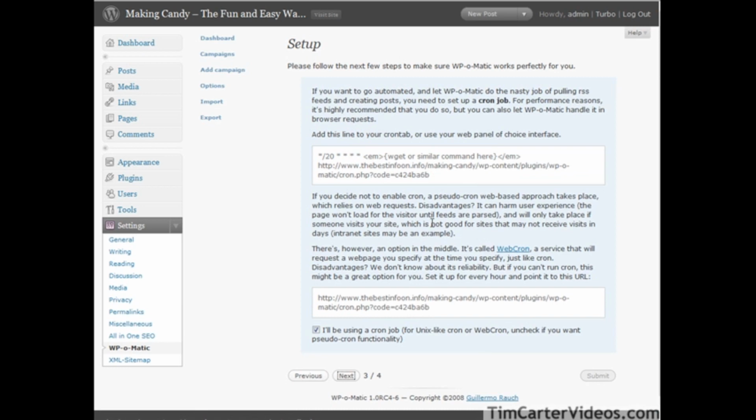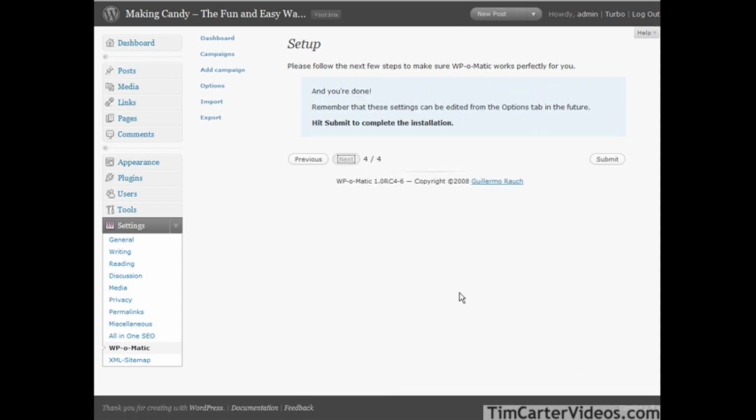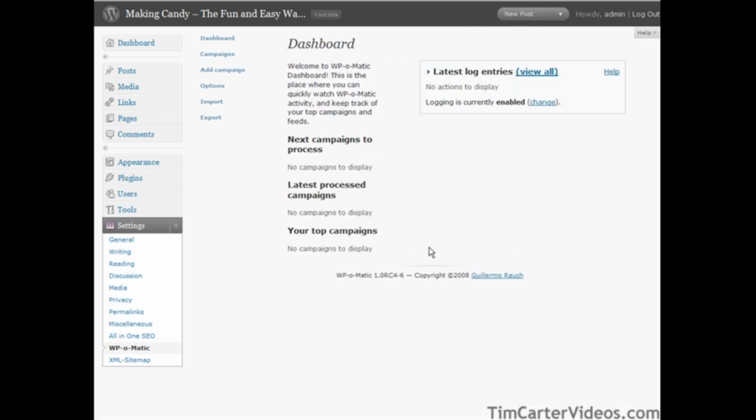Okay, here is our code for setting up our cron job. A cron job is a job that runs automatically on the server and will populate our content for us. We don't have to worry too much about that right now. We're going to come back to this. Just check it, I'll be using a cron job for Unix-like cron. Okay, so we'll just continue again. Click next, and that's really all we have to do. Now, you click submit. And we're back to the dashboard.